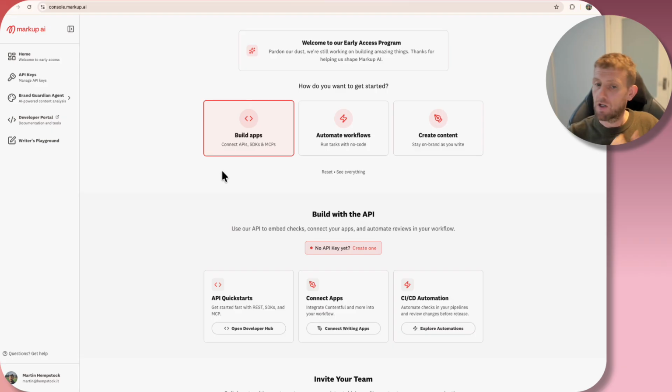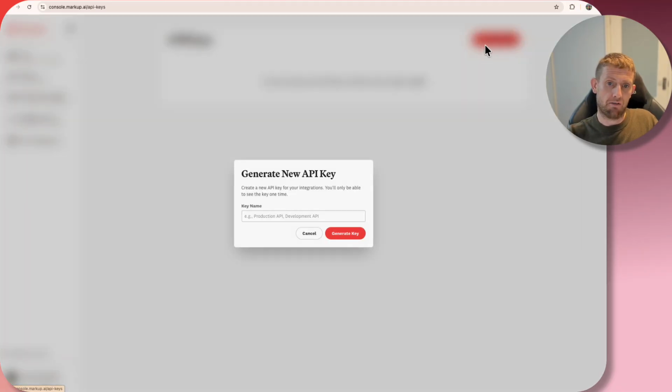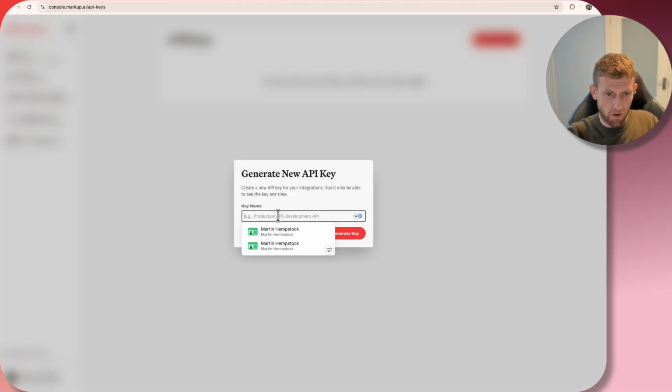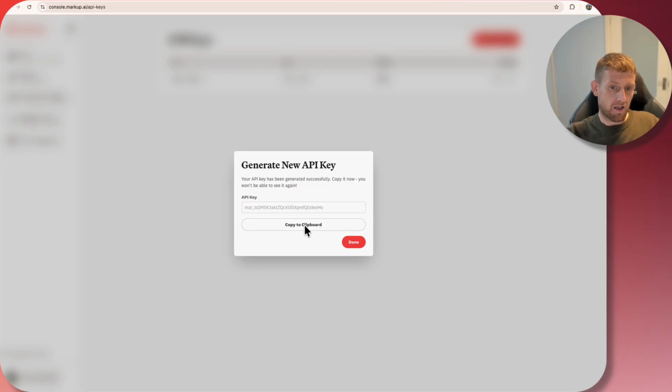Simple as that. The next thing we're going to do is create an API key. And again, that's really simple. So we hit API key, click generate key, and then I'm going to call this Apple shortcut. Click generate key and then press copy.